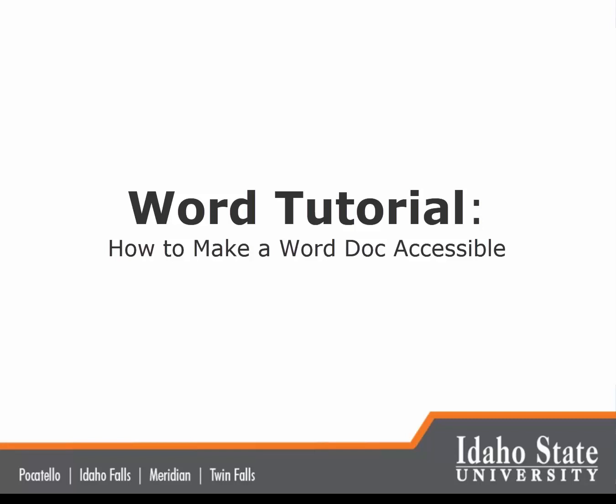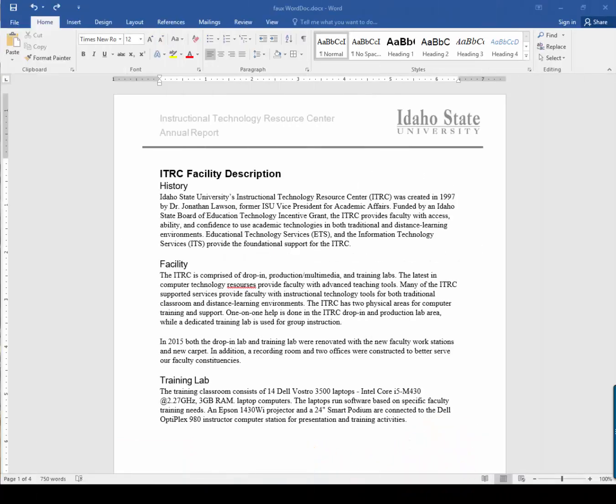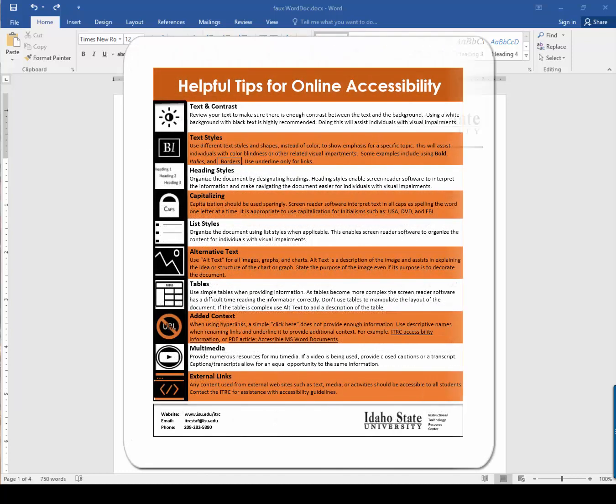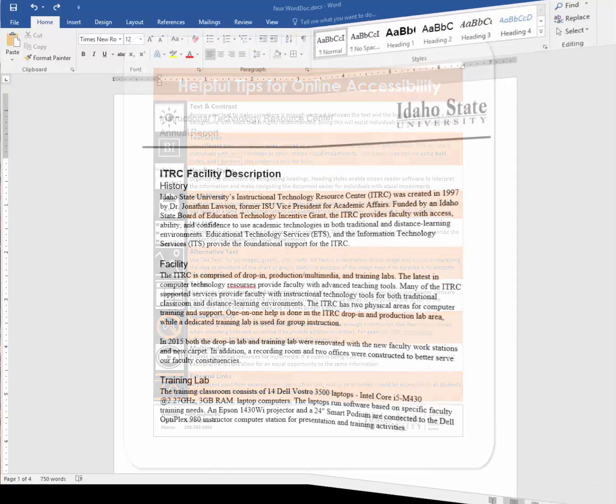In this video tutorial, we will be discussing how to make your Microsoft Word document accessible by applying some easy principles of universal design. Universal design means we have considered the diverse needs of students in order to eliminate barriers and improve access to all. We will be using the helpful tips for online accessibility as a guide to help build an accessible document.